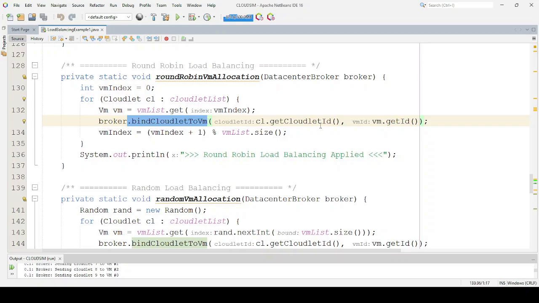Using getCloudletId as well as getVmId, we are going to pass this or bind this, and the method which has been invoked is the round robin method, where initially it starts with the first virtual machine, then the second virtual machine, and it moves on in a round robin, circular way.